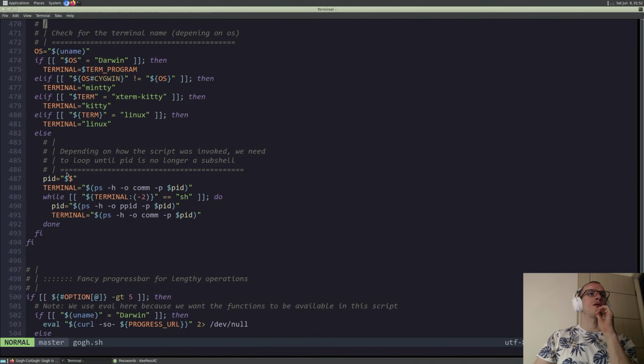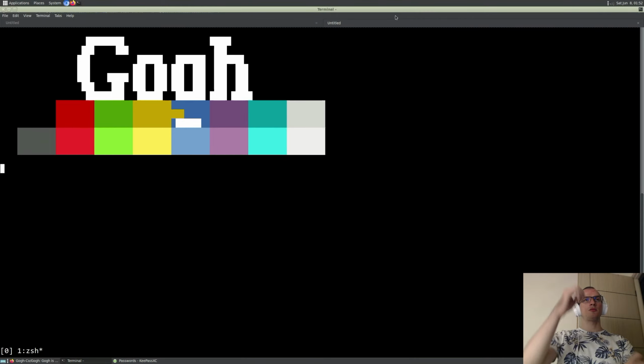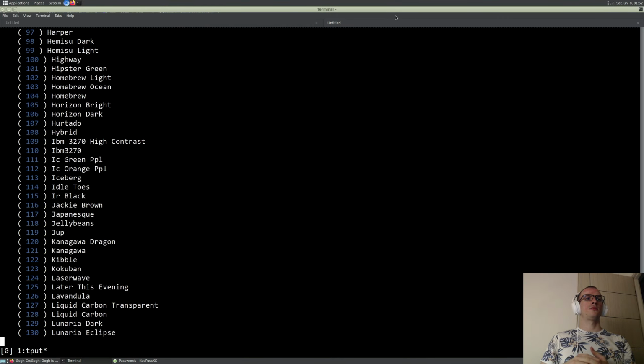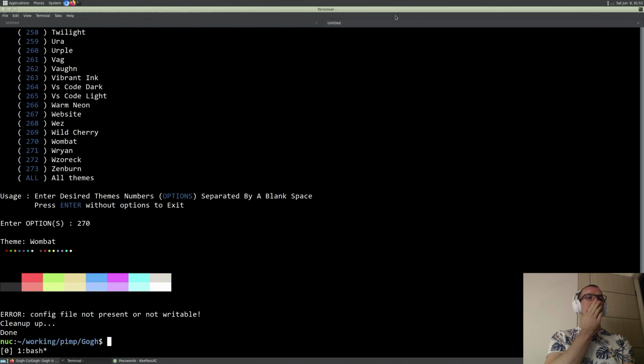Okay, so what if I just, I'm going to open it with tmux. So what if I just set the terminal manually? TERMINAL equals xfce4-terminal, gog.sh. Okay, so now if I try to install, for example, Wombat, config file not present or writable.